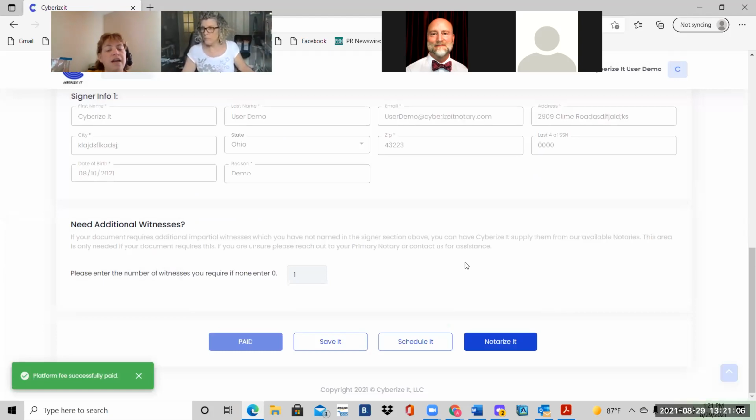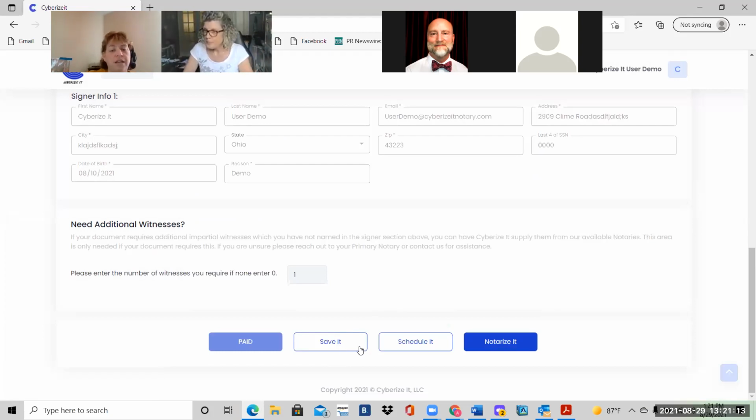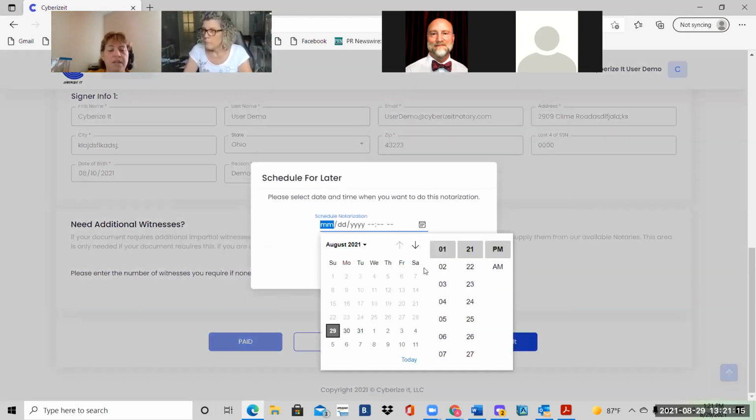Then the client has 3 options. They can save this and start over again later, or they've already paid. They can connect to a notary later. I can schedule it with the notary.